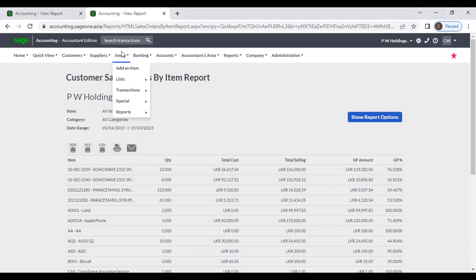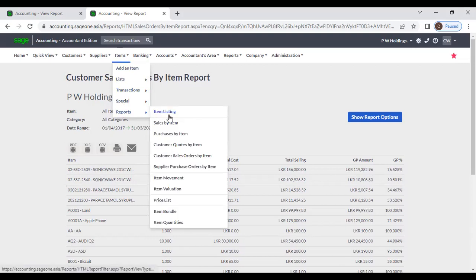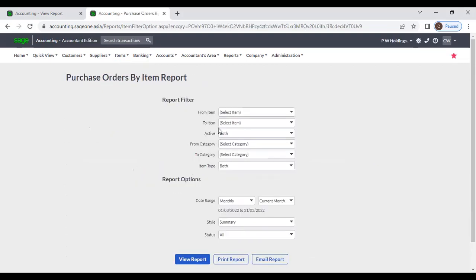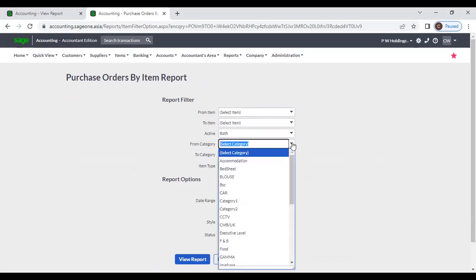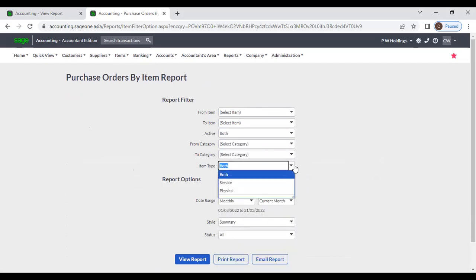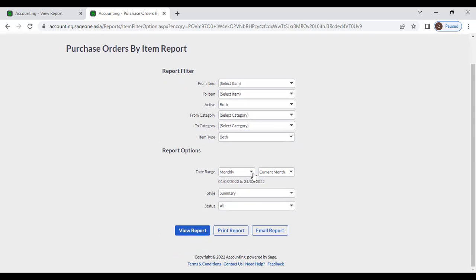Okay, next we will move to supplier purchase orders by item. From report filters, you can select items. You can select active, inactive, both items. You can filter item categories. You can filter by item type, service item, physical item, or both items. From report options, you can select date range, and you can select summary or detail.